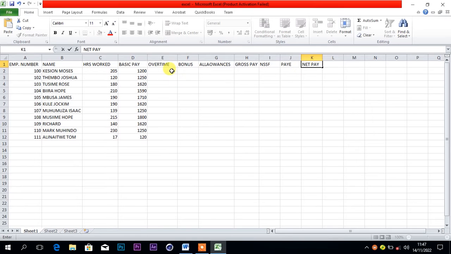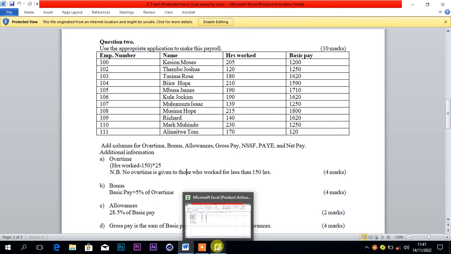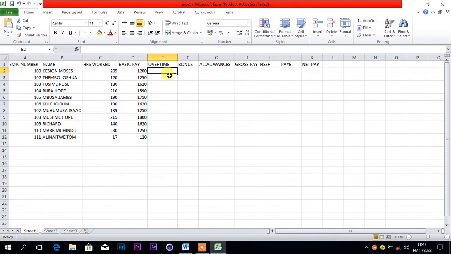So having added these ones here, we go back to our question. We see what next. So for the first one, they are saying overtime is hours worked minus 150, then times 25. So they have even specified here the formula that we are going to use. So we come and calculate for overtime.